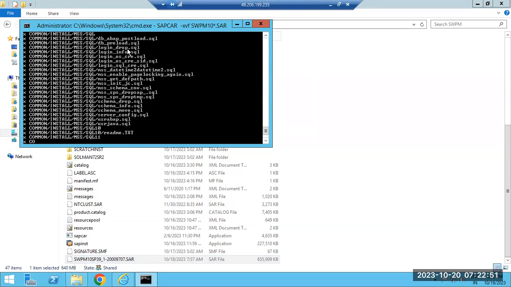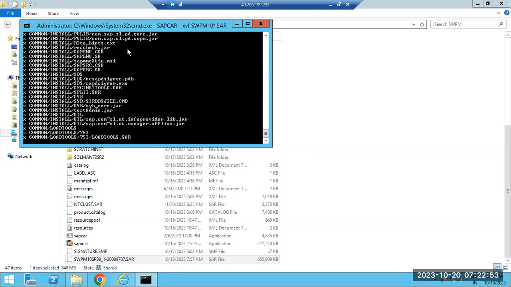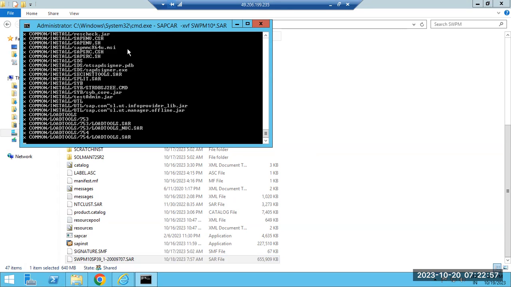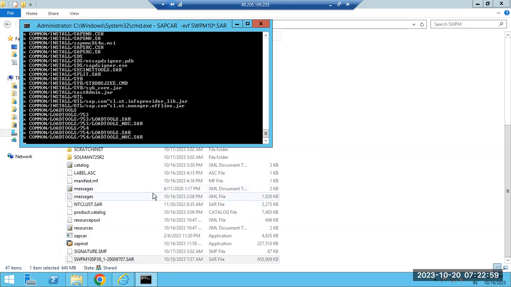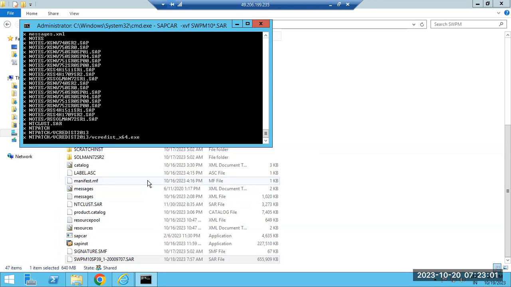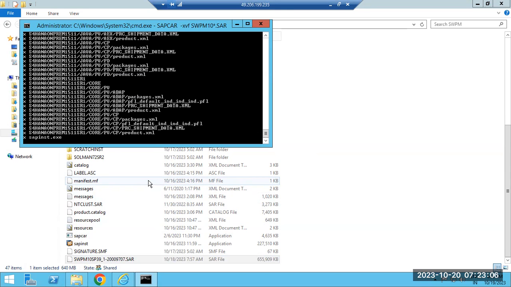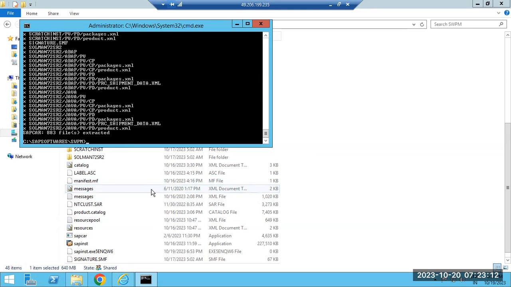So this is getting extracted. You see, the file is getting extracted here, in this folder. This way we have to do the extraction of any file, not only the SWPM file, anything. So you see here, the files got extracted here, right?